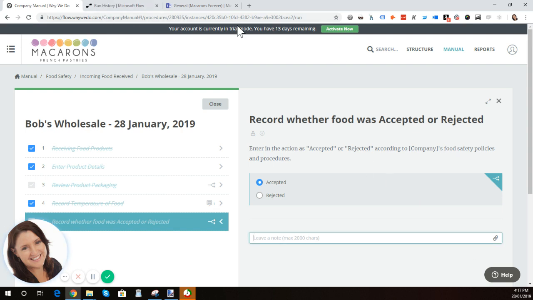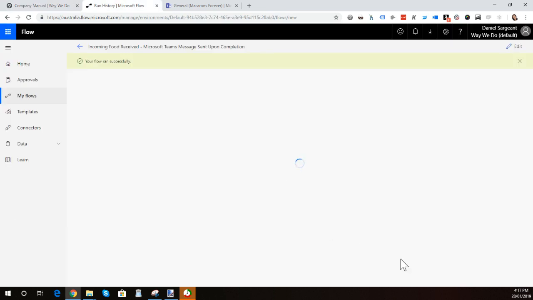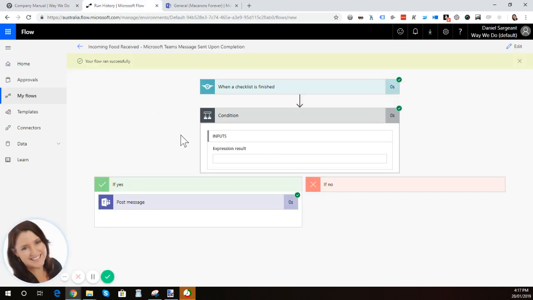So I'm going to go back to Microsoft Flow. And it actually says at the top here that the flow ran successfully. So when the checklist was completed, and it was a particular checklist instance that was completed, which was the incoming food received process, and then if yes, then post a message. And we've got the little green tick there saying that it has done that. And if no, there's nothing displayed here.